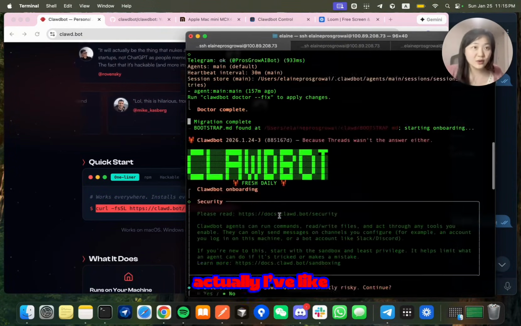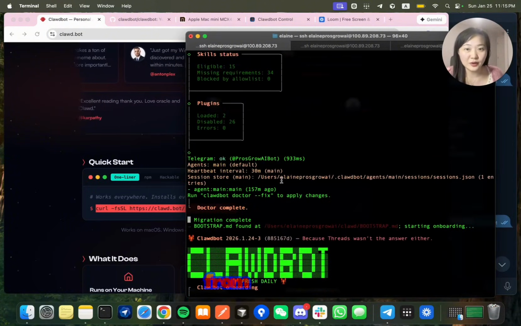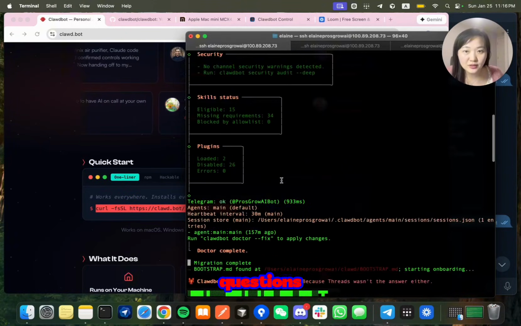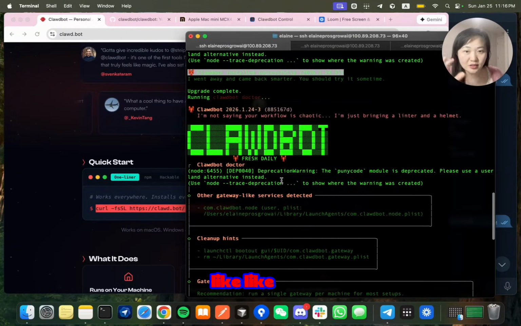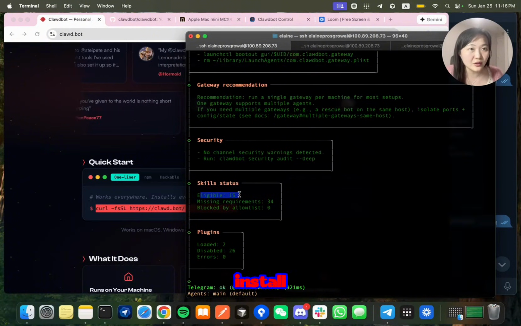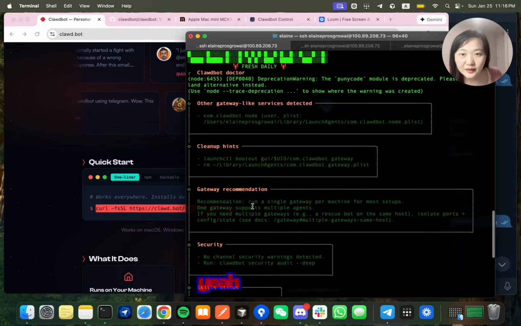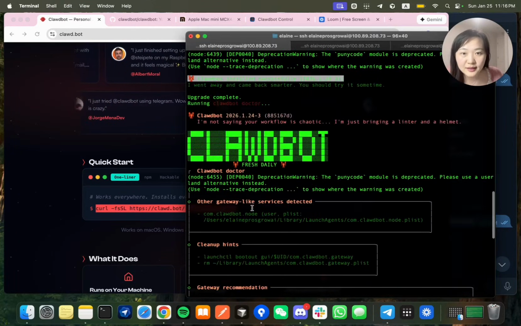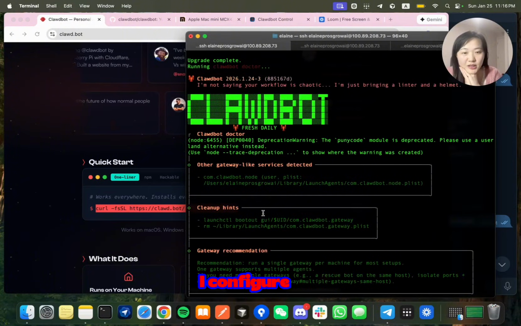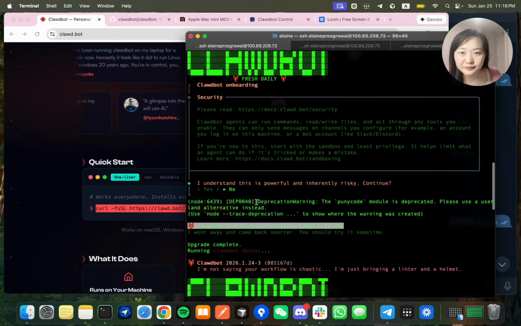Actually, I ran this before I demoed this to you. If you start from scratch, it will ask you a couple of questions, like some configurations about the setup, like which skills you want to install. I think for the beginning, you do not need to configure all the skills. And some plugins. For me, I also configured a chatbot. I configured Telegram. It's quite easy to start with.